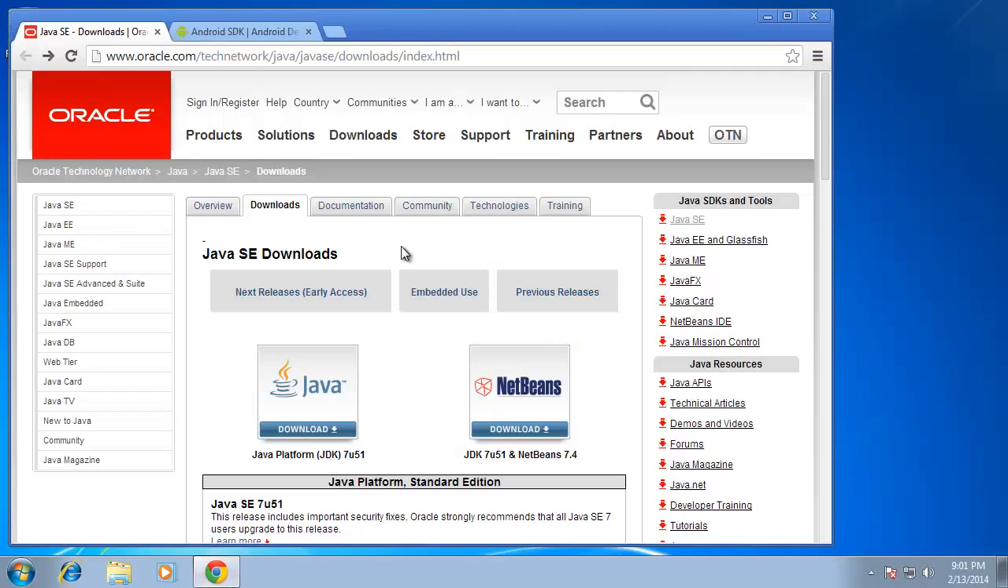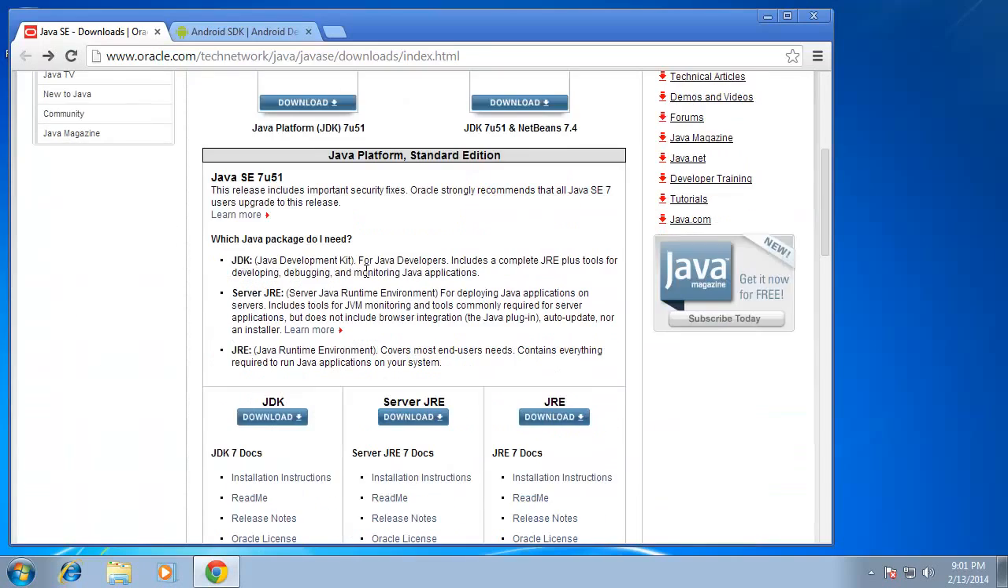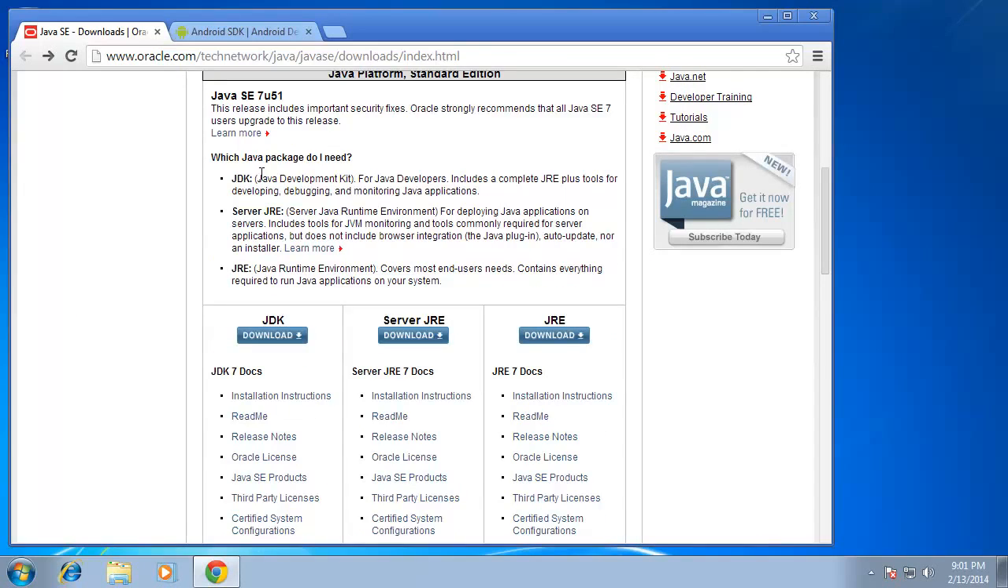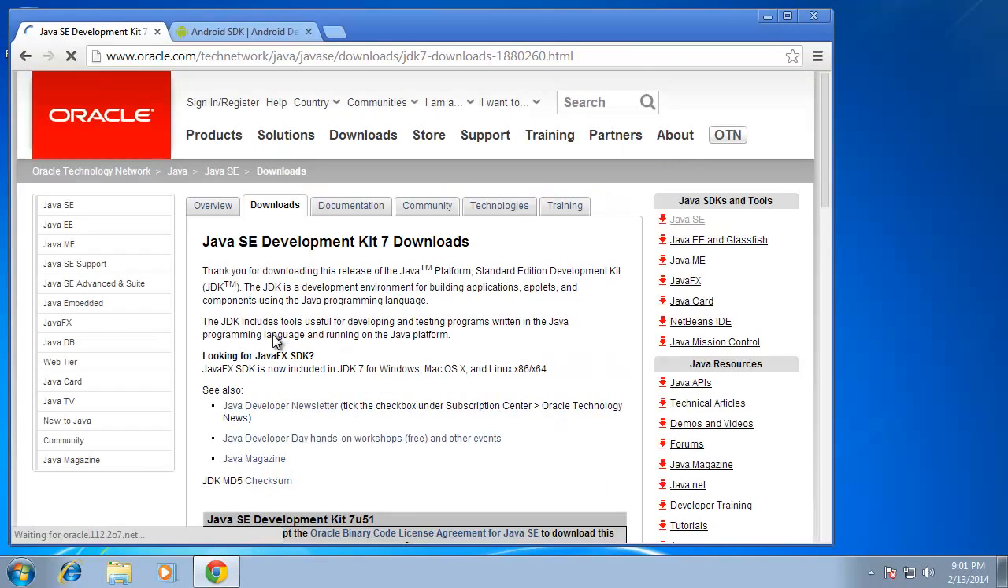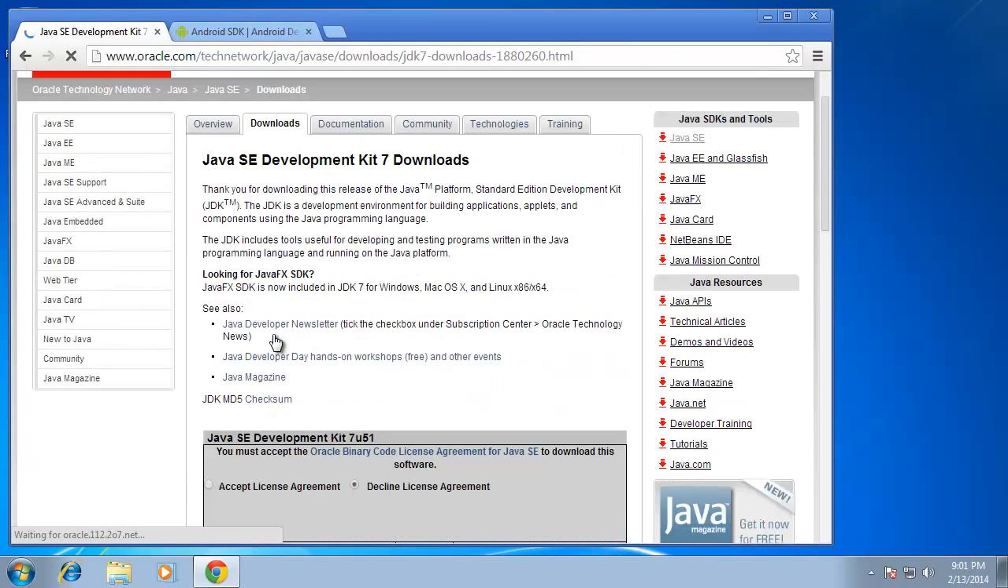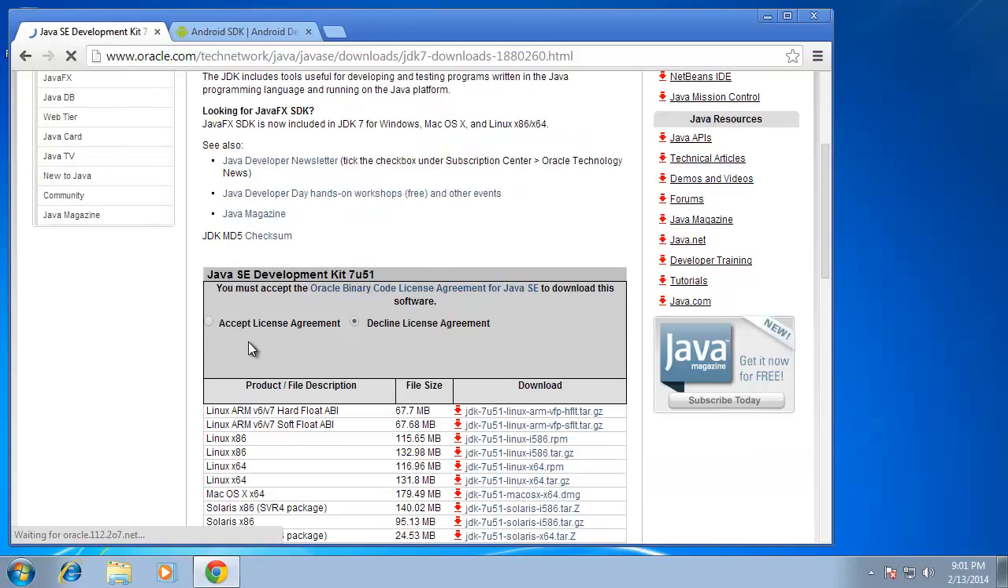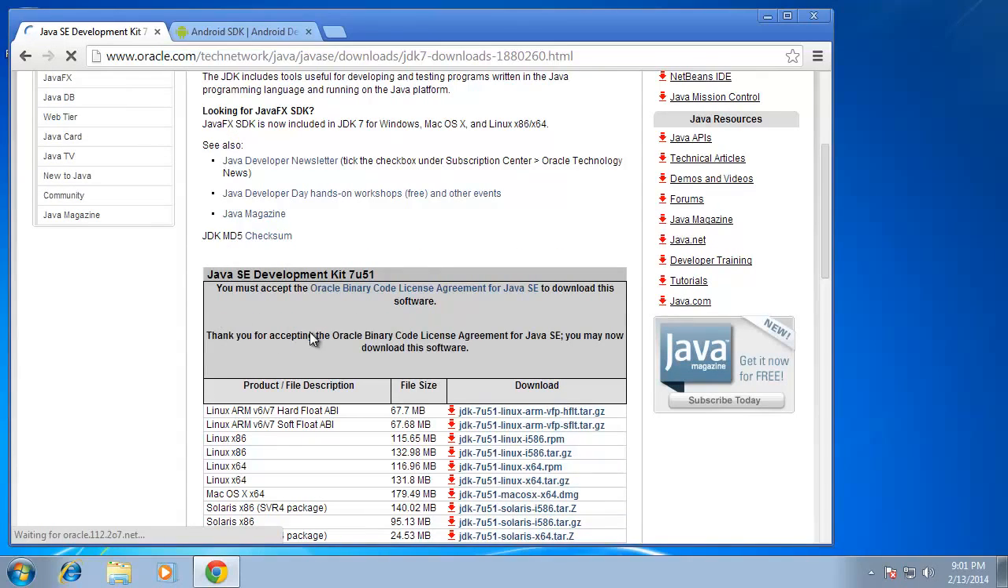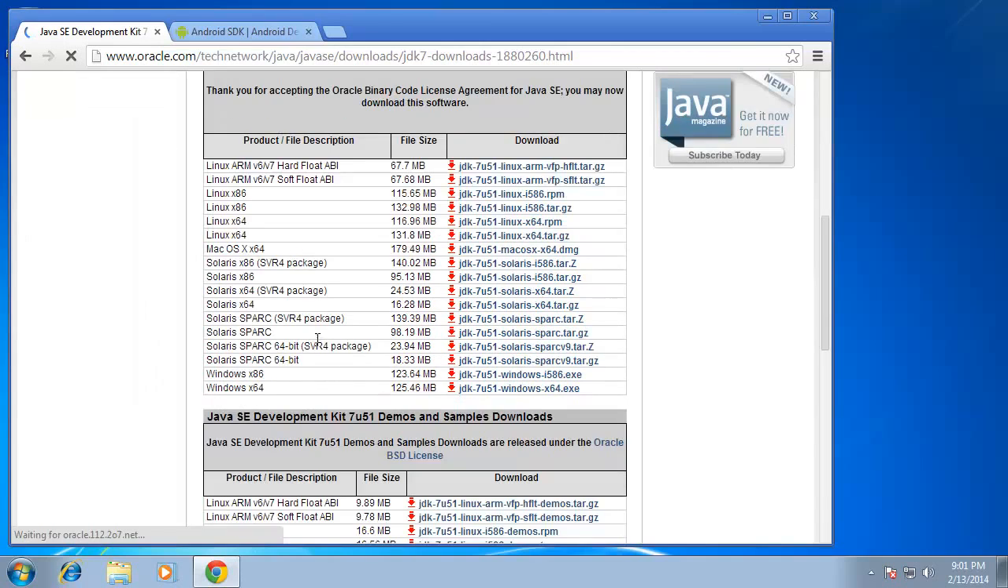The first page that I want to download from is the Oracle webpage, and I'm going to download the Java Development Kit. I'm going to scroll down, and I will find on the web page for Oracle the Java Development Kit download, JDK download. I'm going to click on download, and I will need to accept the license agreement before I can continue. If I scroll down just a little bit, you'll see here's the accept license agreement. I'm going to click on that, and after I do that, I can now choose the appropriate download for my operating system.